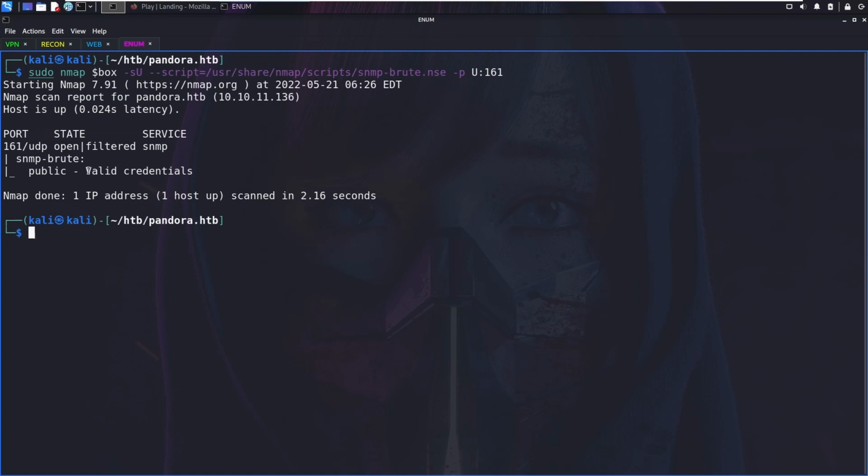Okay, excellent. Here we have an SNMP brute, public, valid credentials. What this means basically is that Nmap has gone ahead and brute forced a bunch of possible community strings like public, private, hello, random strings basically, and has determined if each exists or not. In this case, it's found public, so we can go ahead off that. Sweet. So where do we go from here?